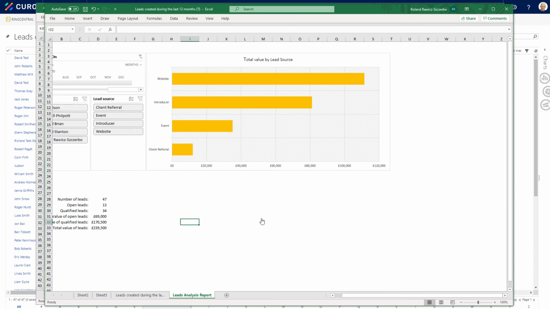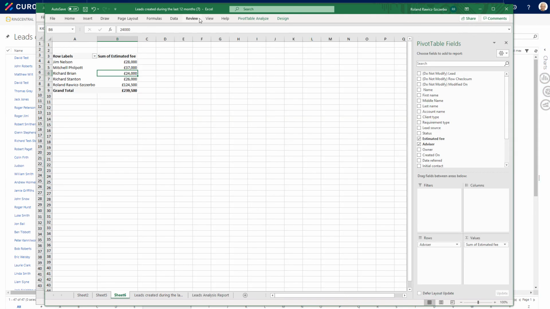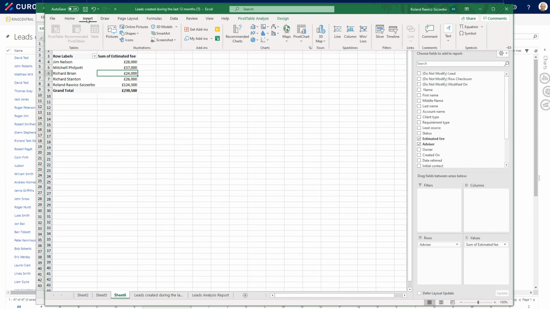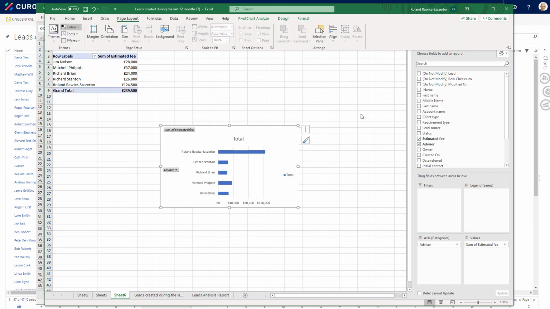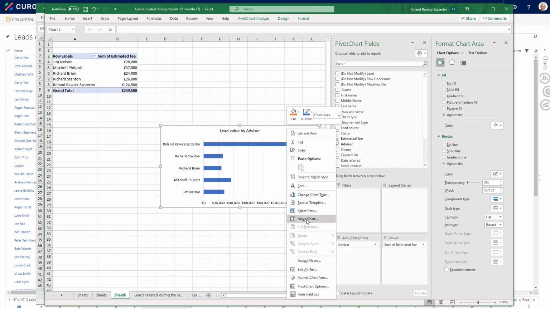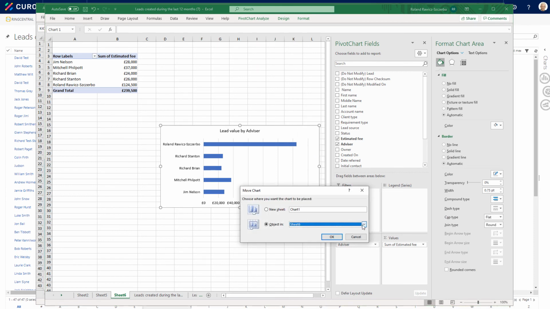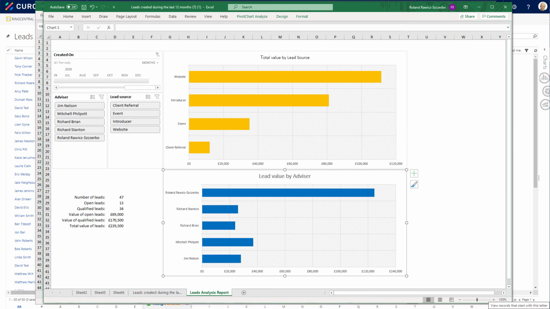To add more report panels, simply repeat the process until you've created all of the required charts. We'll complete this report by adding a new chart looking at the lead value by advisor. As before, create the chart, add it to the Lead Analysis Report tab, and then format it as required. Connect the chart to the slicers and then save the report.